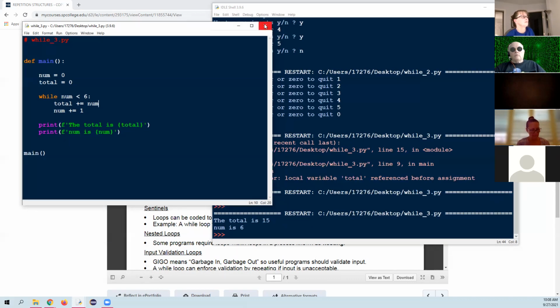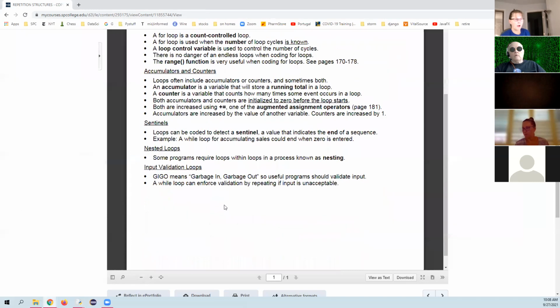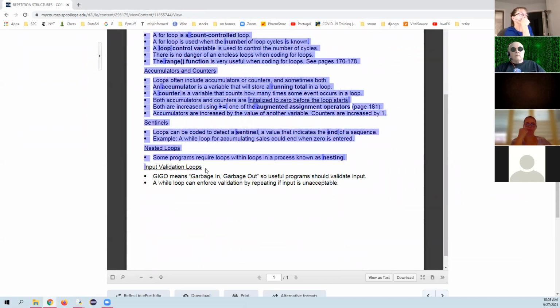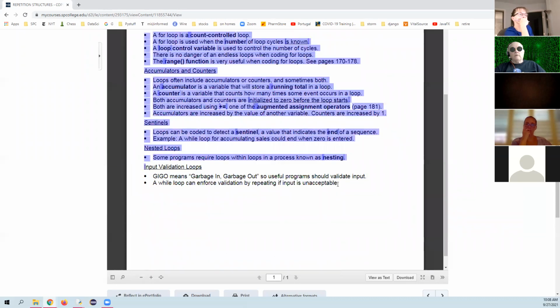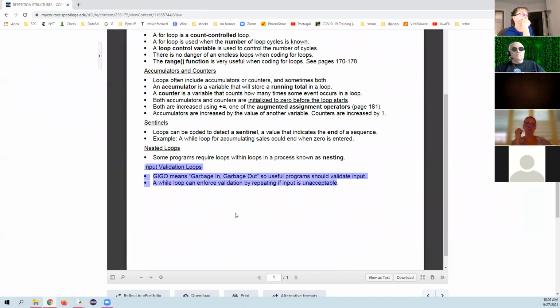Okay, so that's while loops. I hope you're okay with while loops. There is one more usage though. I shouldn't leave while loops before one concept, and that's input validation loops. Back to that document, right down at the bottom here, you'll see input validation loops. You want to make sure that the input is correct in your program. So you can force the user to enter the right input if you use what's called an input validation loop. I think we should try one of those before we move on to for loops. So let's try one here.